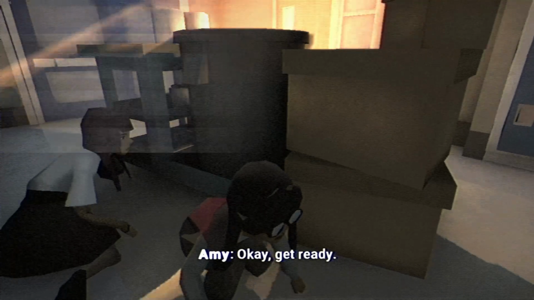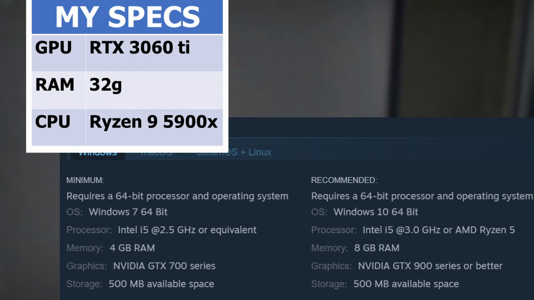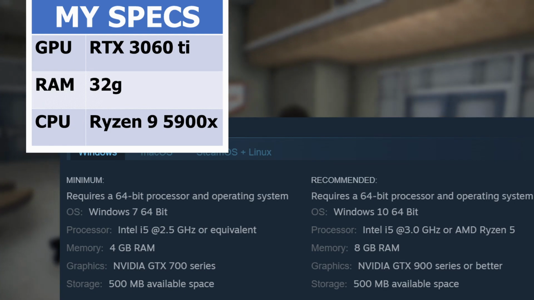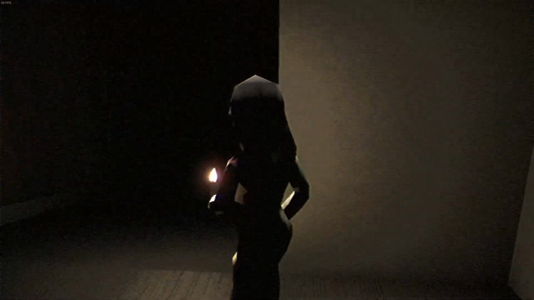In terms of the performance, these were my PC specs and these were the game's PC requirements. I played the game at 60 FPS at 480p. The game ran at a consistent 60 frames per second, no frame rate drops whatsoever. I only encountered the screen tearing problem, and from my understanding, it's because of the 60 FPS.